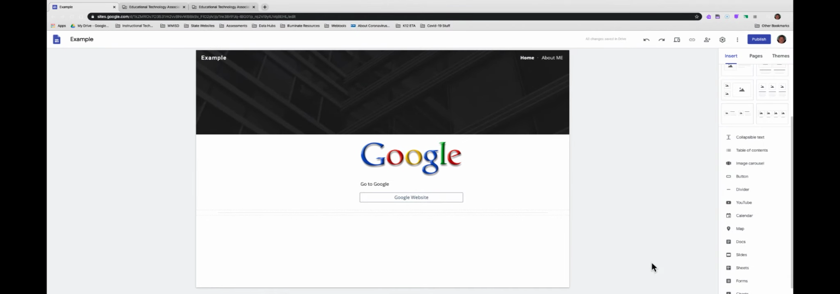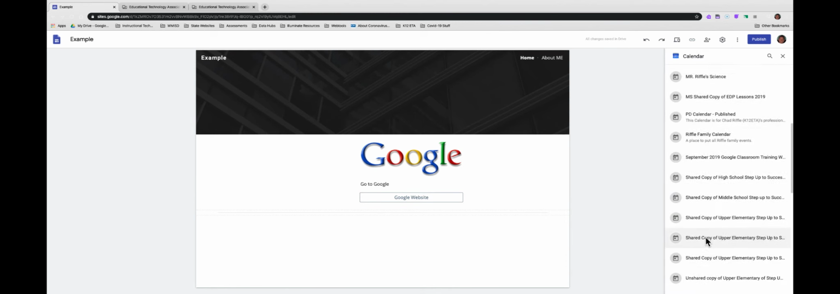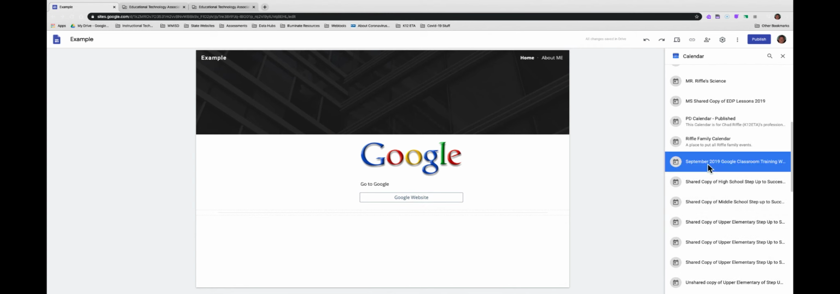Google Calendars can be added to a website. This is a really handy feature. If I wanted to add my Google Calendar onto this website, all I would need to do is click on this calendar icon, and it's going to show me all the calendars that I have access to. Once I find the one I want to add, I single click it.